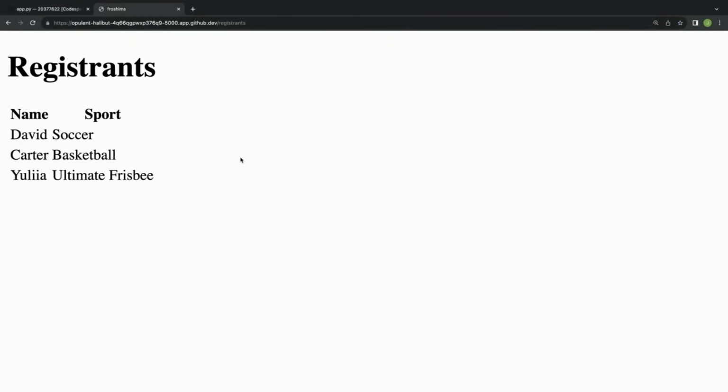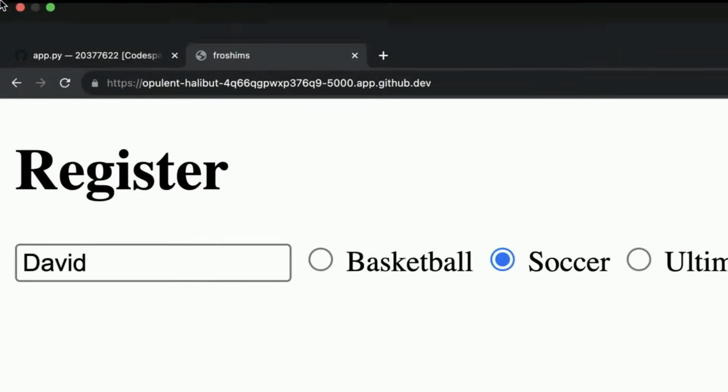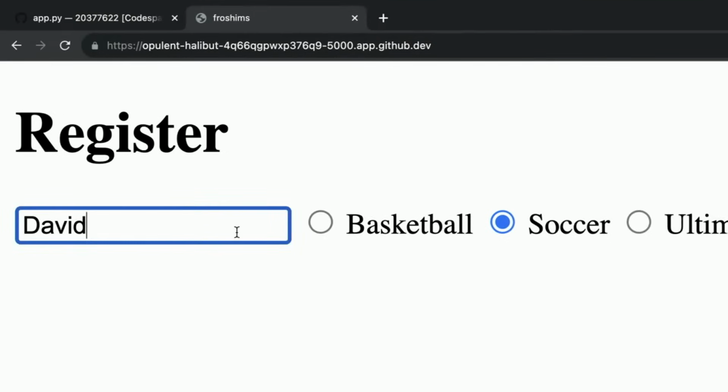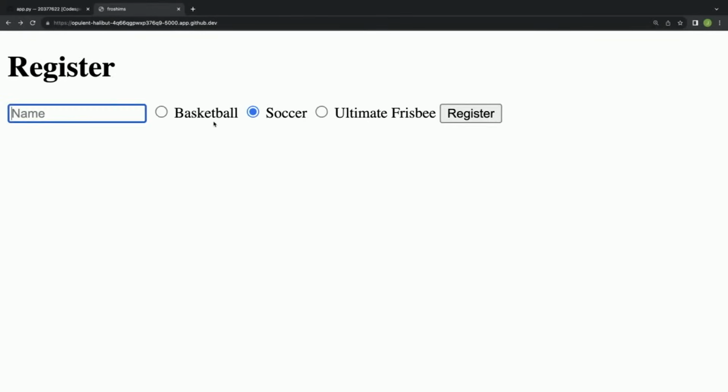Let's watch this a little more slowly. Let me go up to the main form at slash. Let me type in David. Let me select soccer, and let me zoom into the URL. And notice that when I submit this form, even though the action is /register, I'm indeed ending up at /registrants. So how is that actually happening? Well, let me go back and do it one more time.